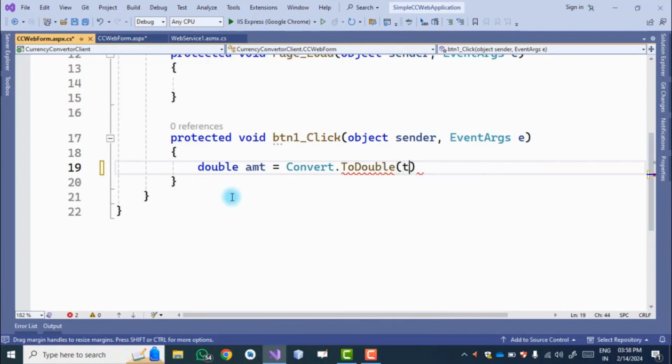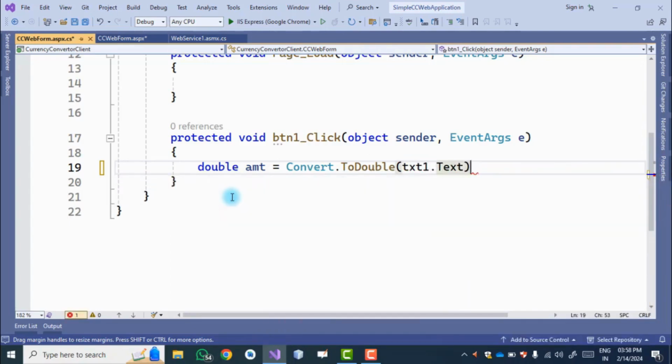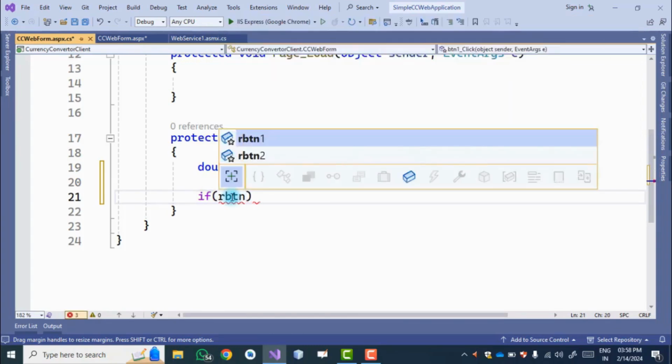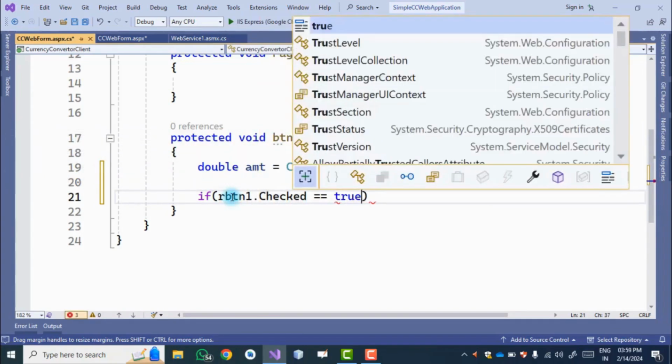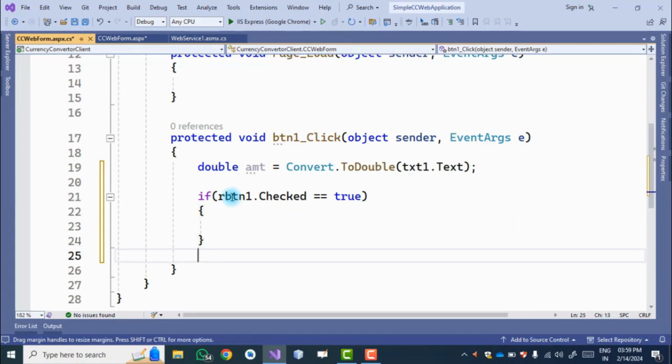Now whatever is entered will be in txt1.text. So now this is my amount, entered by the user, to convert into either dollars or rupees. Next, we will check which radio button is selected. So now I am writing radioButton1.Checked equals true. If this radio button is checked, what does it mean? It will return true. So when it returns true, that means radio button 1 is checked. So here we will write the code for radio button 1.